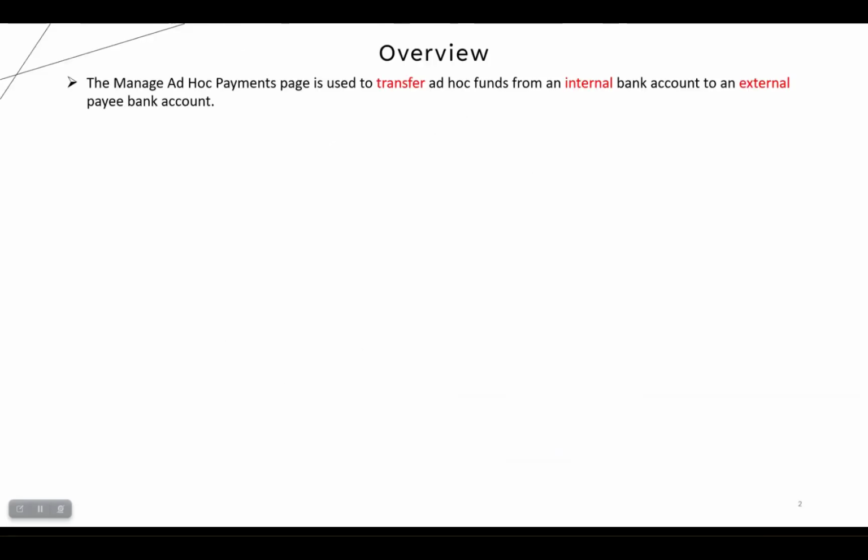What is ad hoc payment? It's used to transfer ad hoc funds from an internal bank account to an external payee bank account. Payee means suppliers. These payments are not tied to any invoices or purchase orders, because, as we said, it's a direct payment, a transfer from our internal banks to the external supplier or payee bank account.